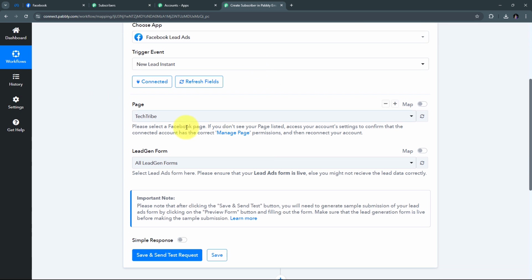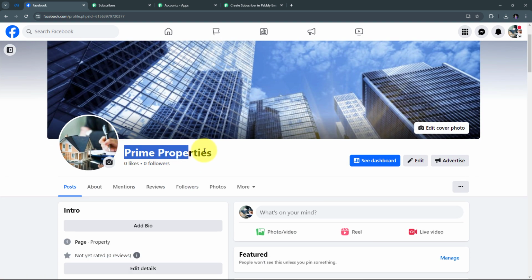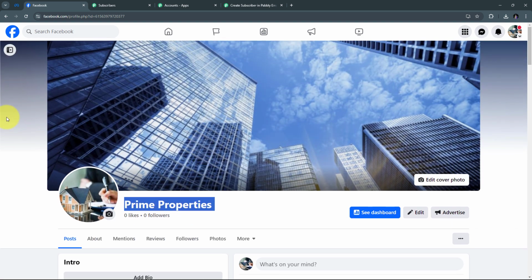Now here I have these two tabs of page and the lead gen form. So first I need to select my page, and for this let me take you to my Facebook account. And here this is my Facebook page that is named Prime Properties, and this is the page where I'm running my ad campaign. So I'm going to use this particular Facebook page in Pabbly Connect.